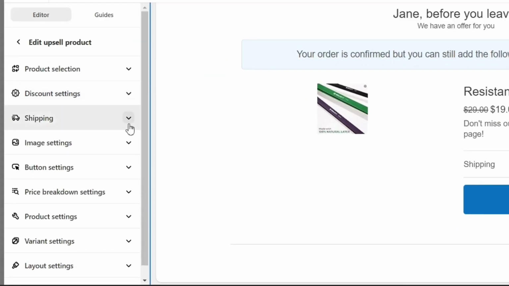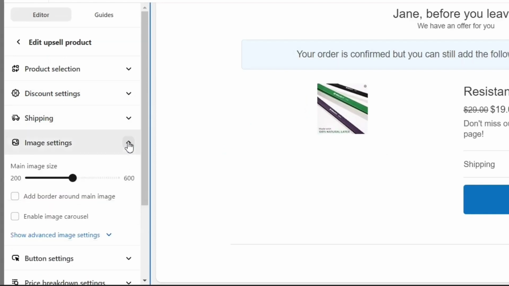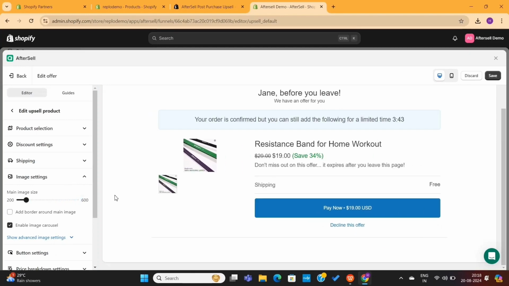Next, we have shipping where I have two options. I will set it as free shipping. Next, we can increase or decrease the image size. You can also enable this option to show other images of this product.